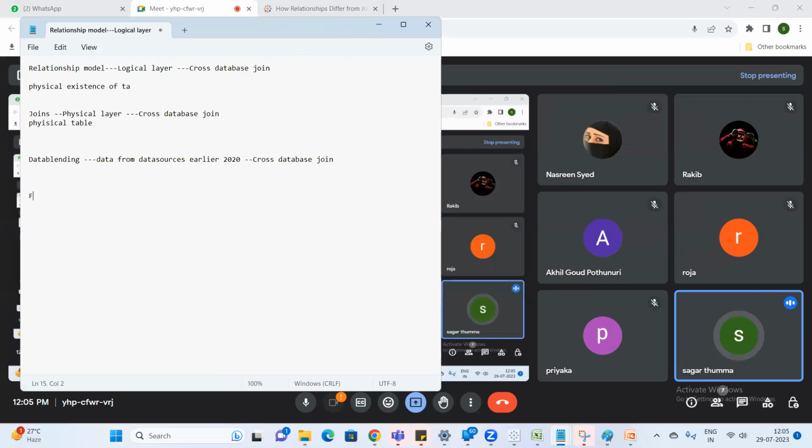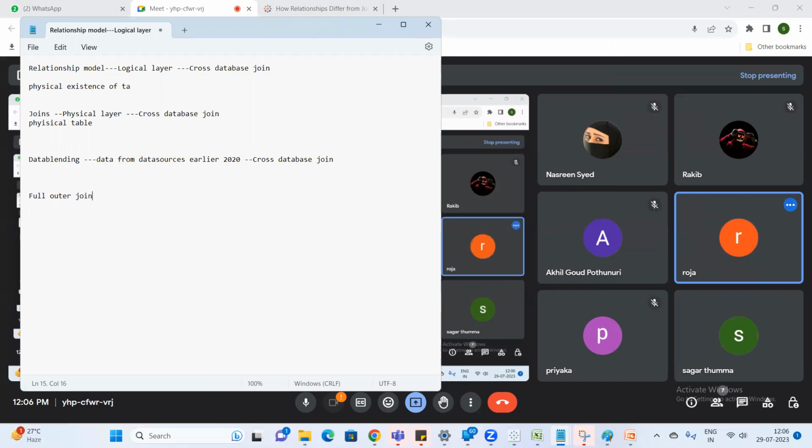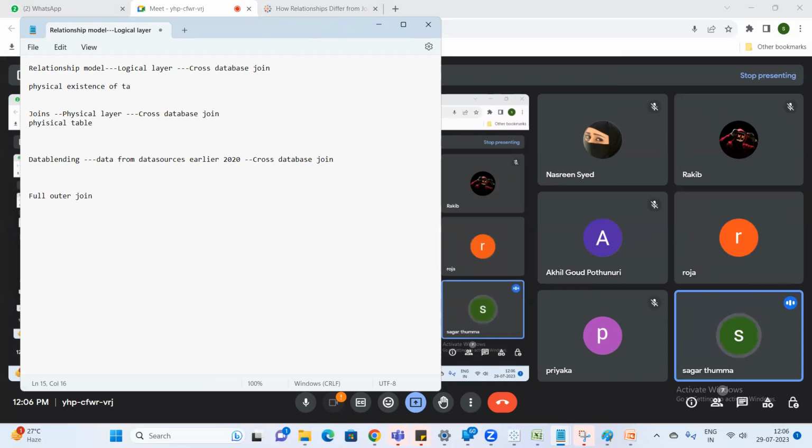Roja, can you tell me about full outer join? And is it applicable for data blending and relationship? Yeah, perfect. Full outer join is not possible in the relationship model and data blending. It is not applicable. Thank you. Priyanka, your mic is not working, so it's okay. With that, we have completed all the three different types of combining the data: data blending, joins and the relationship model.